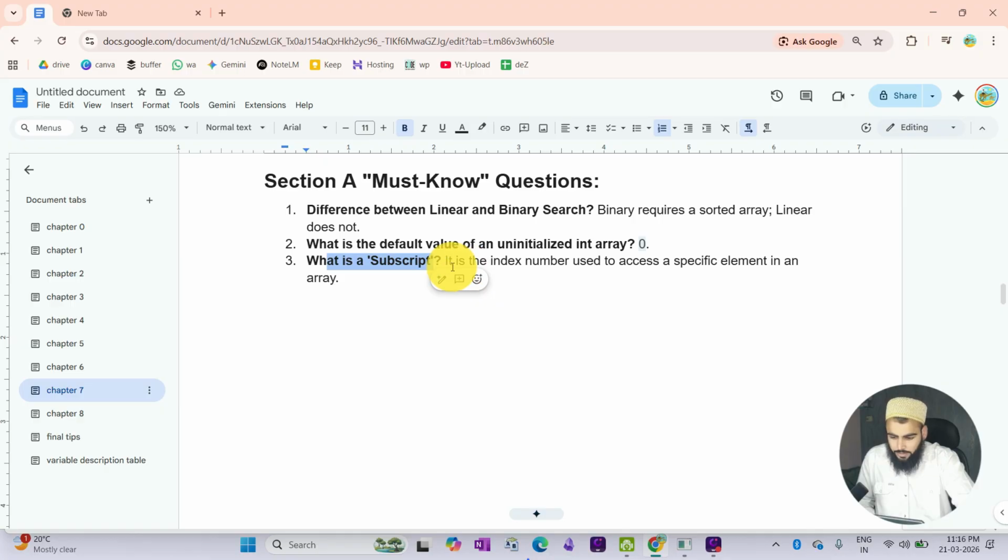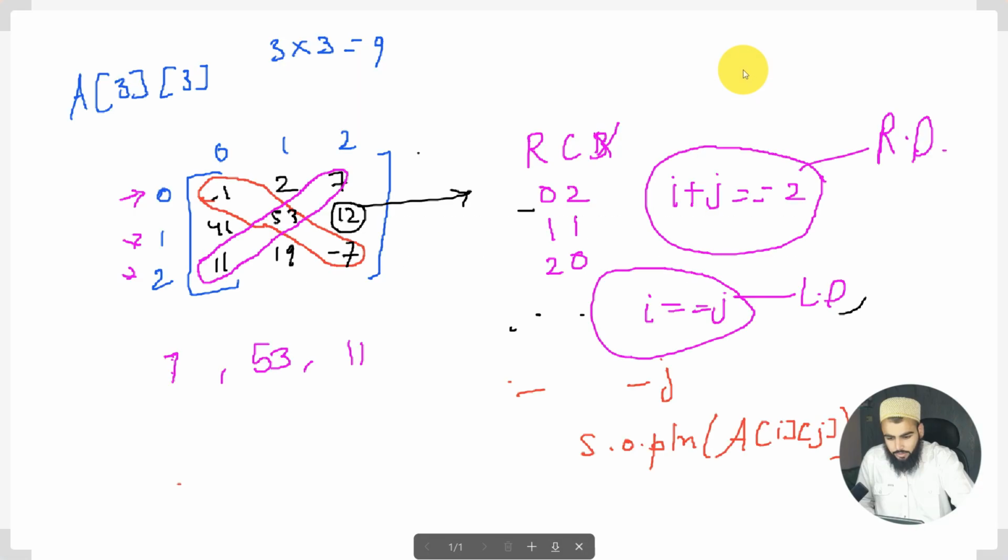Now what is the subscript? It is the index number used to access a specific element in an array. For example, coming to this bracket that we have made, this i and j is nothing but a subscript. Here we have the numbers 0 0, 0 1, 0 2, 1 0, 1 1, 1 2, 2 0, 2 1, 2 2. So these numbers are nothing but subscripts.